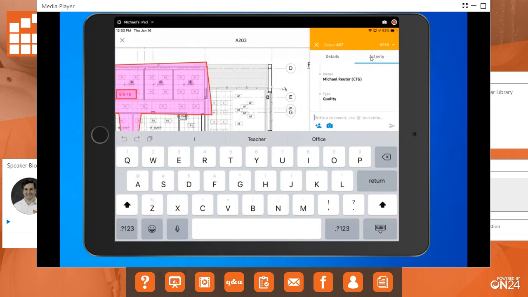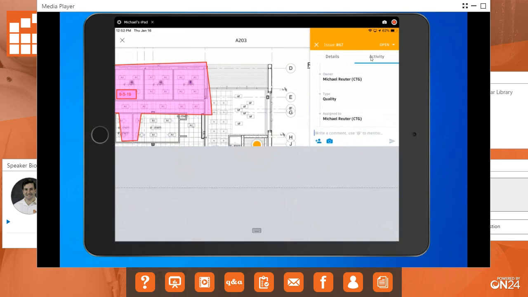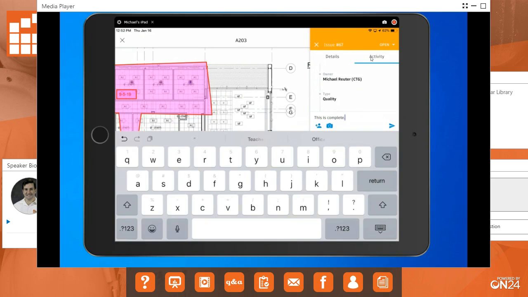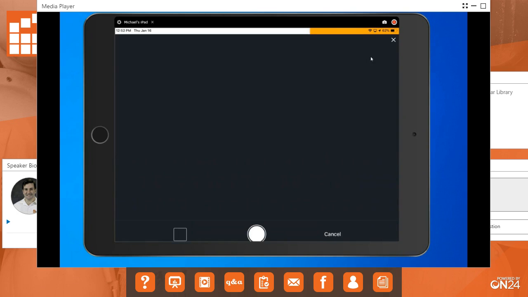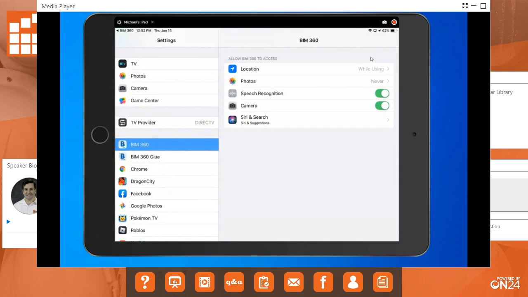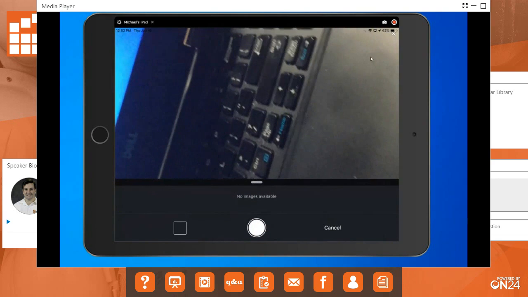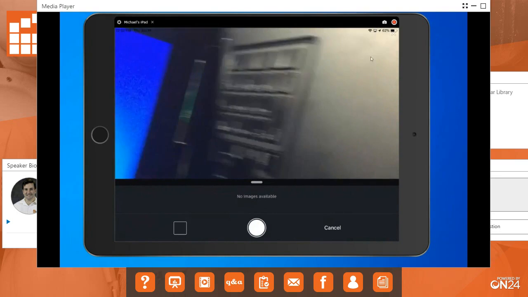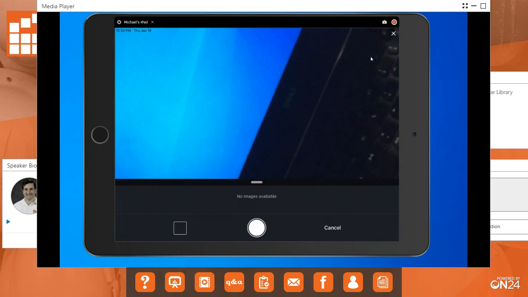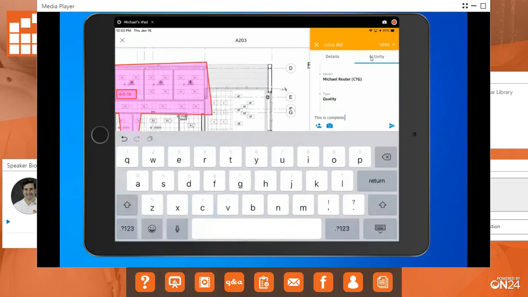This time, instead of typing it in, I'll just use voice command, and I'll say this is complete, period. Then again, I can take a picture. It'll allow me to do that. For some reason, my phone is not letting me take pictures, but basically there we go. So I'll take the picture, and we would just add that to it.